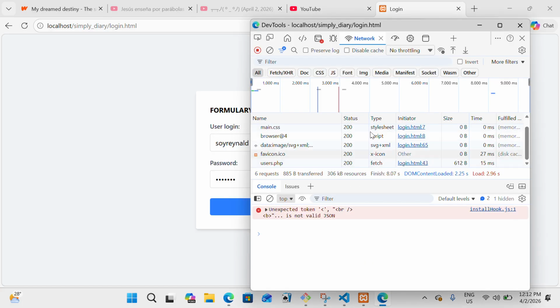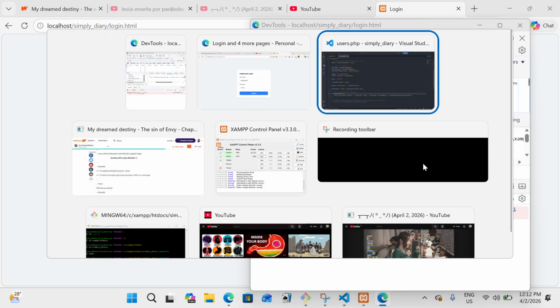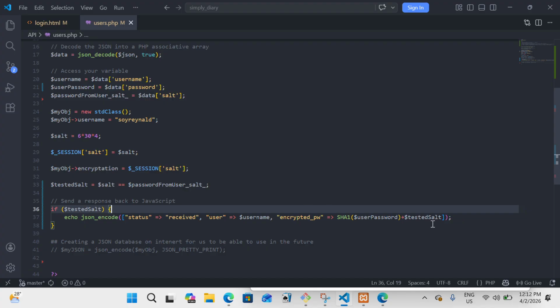Submit. And let's see, we got an error. String plus says that is a boolean yet. Oh, I have to change this to, for example, object encryption. My object encryption here. Okay. Now it should work.